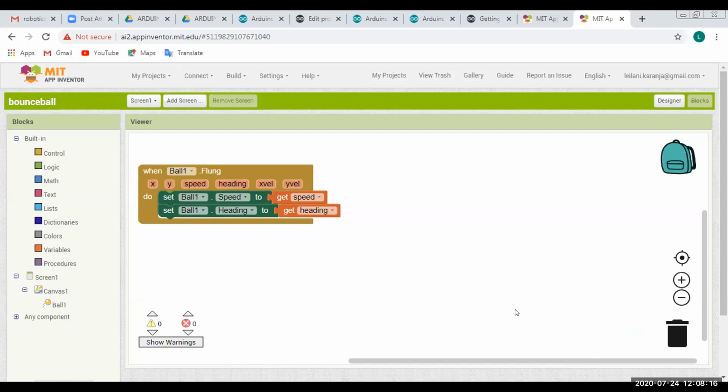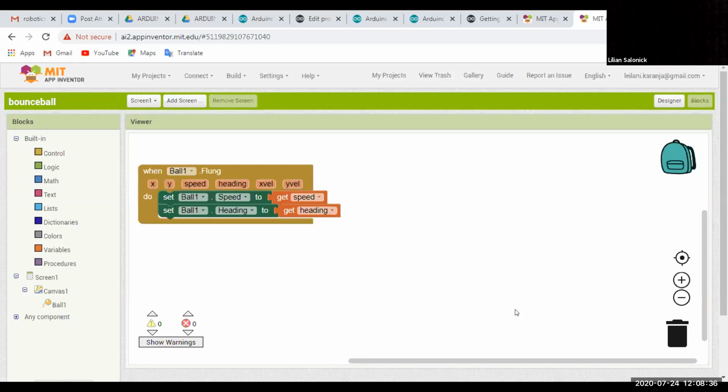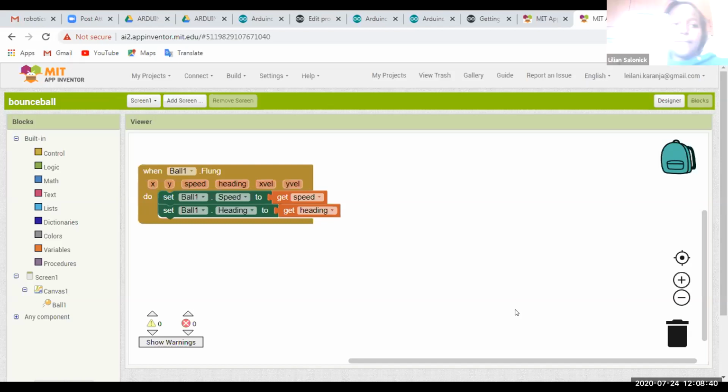Okay, so what is it doing? It's moving. Yeah, so the ball is moving, but you'll realize when it reaches the edge, it just stays there until you move it. So we want to be able to bounce it. So I think I'm going to open my screen and just show them what is happening. Let me share my video.